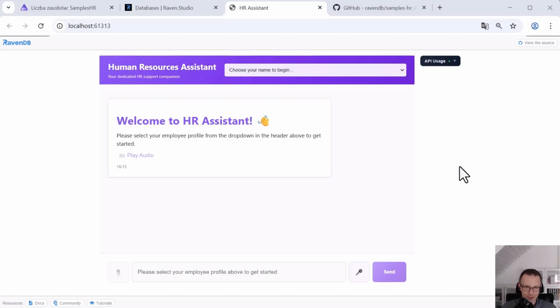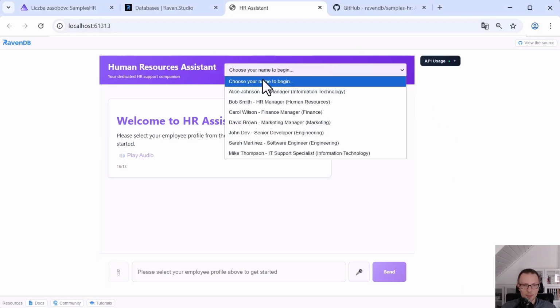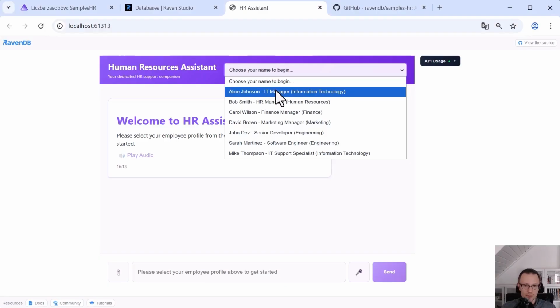Hi there and welcome. In this video I want to show you a brand new feature that comes with the recent RavenDB that is named AI Attachments. As you can see here, we have a really simple human resource assistant. This is a chat application that allows you to impersonate and test various AI related capabilities in RavenDB.